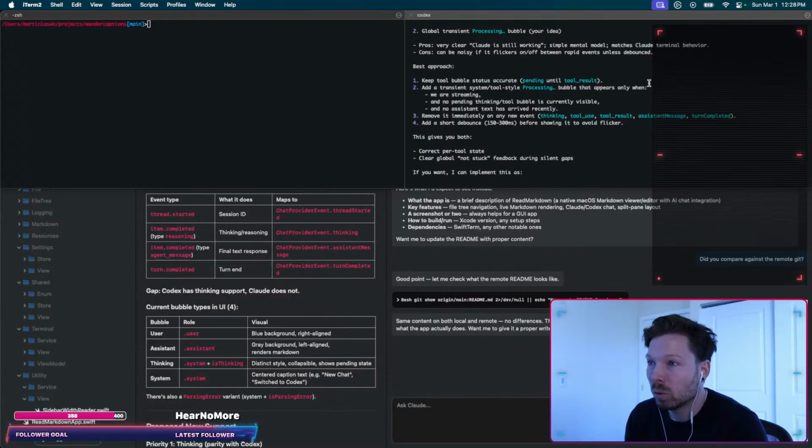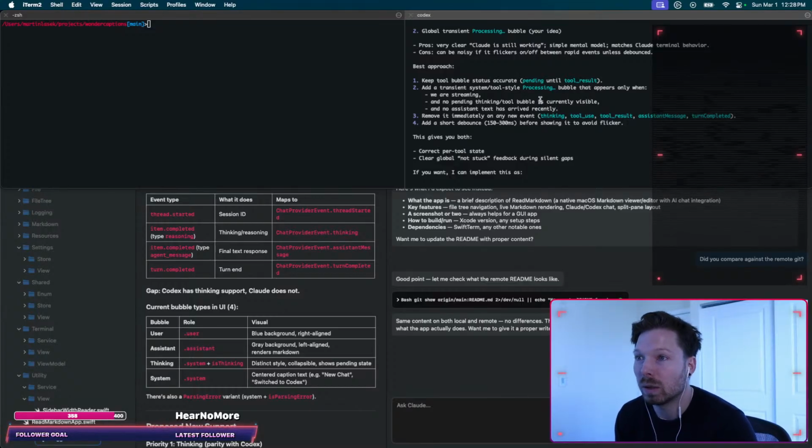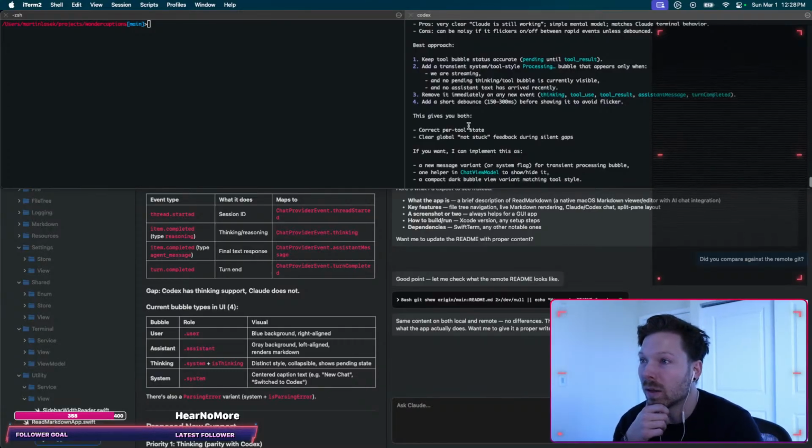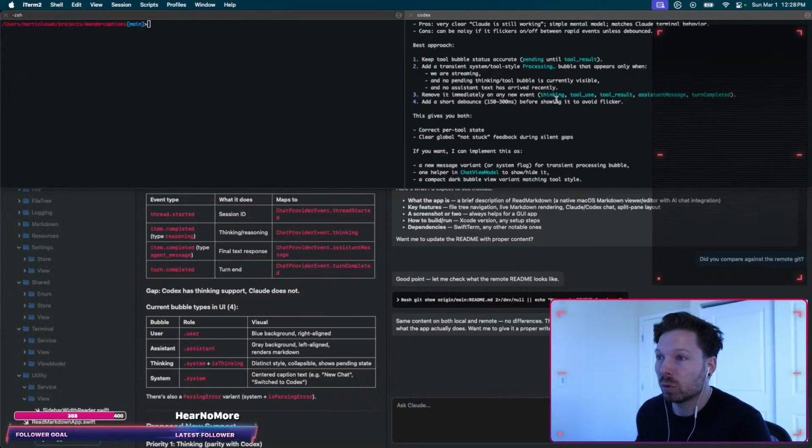Best approach, keep tool bubble status accurate, pending until tool result. Add a transient system tool style processing bubble that appears only when we are streaming and no pending thinking tool bubble is currently visible and no assistant text has arrived recently. Remove it immediately on any new event: thinking, tool use, tool result, assistant message, turn completed. What about internet tool result or tool use? Add a short debounce before showing it to avoid flicker.